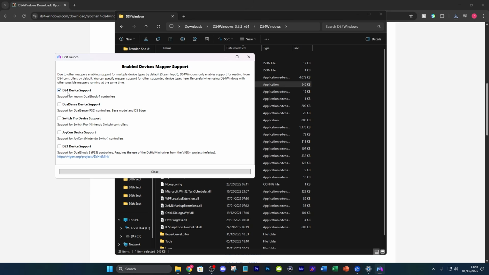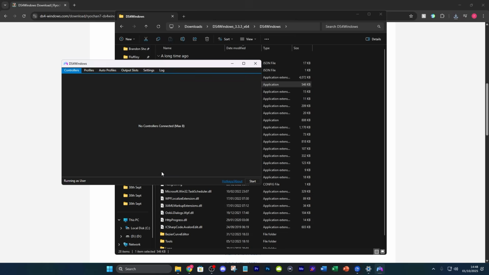Then you just want DS4 device support. Then you want support for DualSense device, so the PS5 controllers as well, which is obviously the main one that you want. And then obviously if you use a Nintendo Switch controller, you can also do that as well. So I'm going to make sure that those are enabled. Then I'm just going to press close, and then it's just going to ask you for a little thing on Windows.